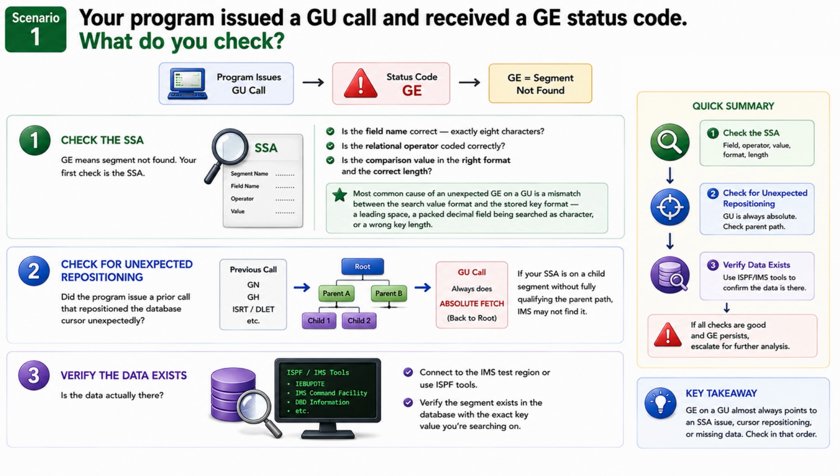And the third one is: is the data actually there in your database? To verify that, you can use the available tools, for example, File-AID or File Manager, to verify whether the segment that you are actually looking for is available in the database or not.